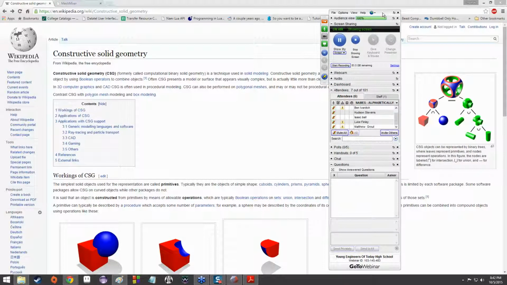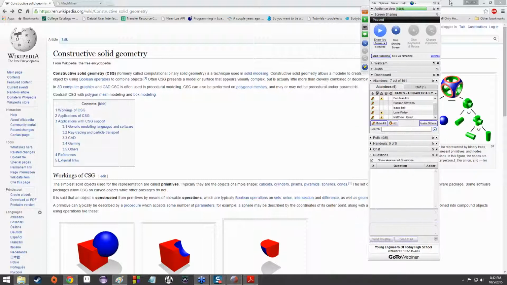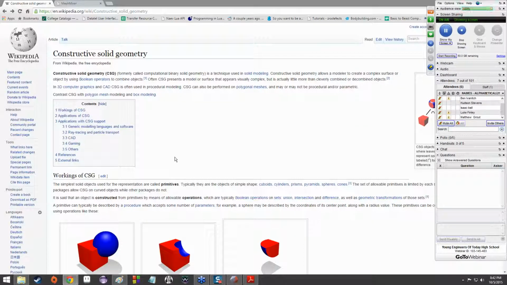It's basically math on shapes, more or less. There are three operations you can do. You can do subtraction, you can do union, and you can do intersection. So in the example they have here, I'm just going to use Wikipedia right now because they draw it way better than I ever could.